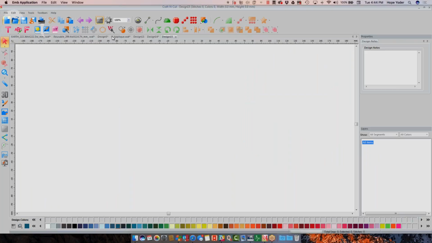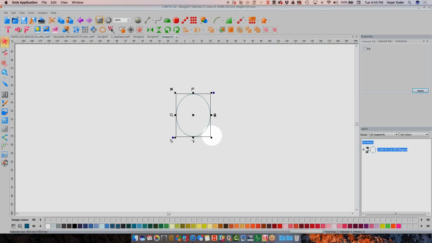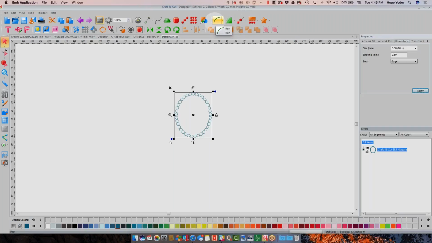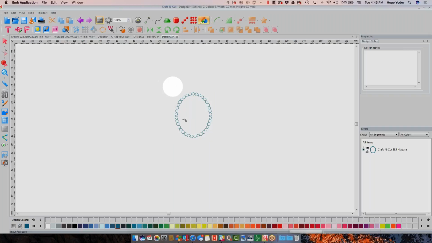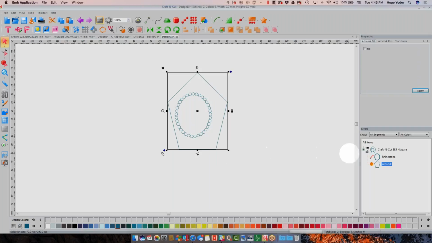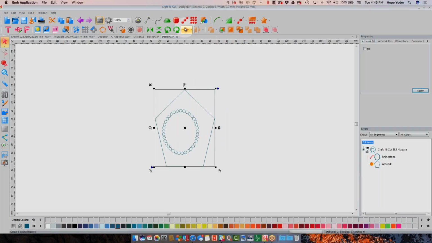So let me show you just a really simple exercise that you could do at home. If you wanted to create your shapes, you could create a circle, and then we'll fill that with rhinestones. And then I'm going to use my shape tool to select maybe this. I'm going to select both items and center these, because the trick would be, it would be really hard to center all of these and get them in the right place.